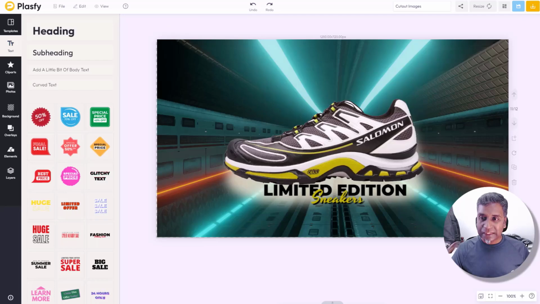So if you want any of these neon colors which are there in the background as a shadow color, yes, go ahead and do it. You can always do that. Let's see if we have any other.